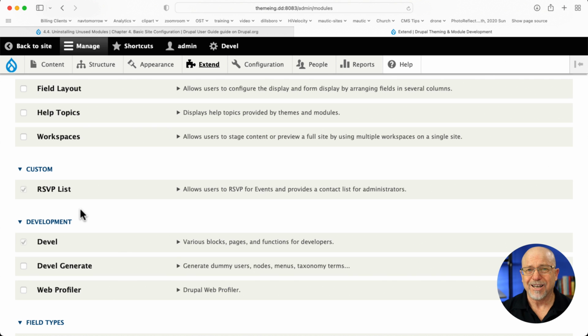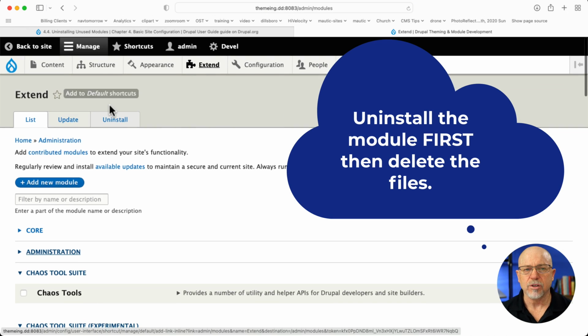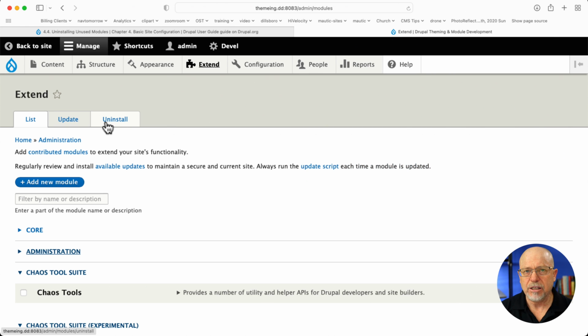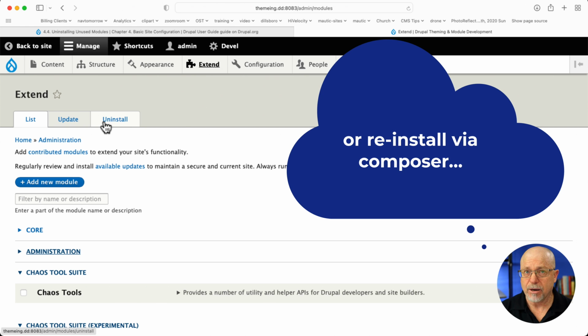Now to do so, again, two steps here that you want to take. Number one, you want to uninstall the module first and then delete the code from the code base. If you delete the code from the code base before you uninstall the module here, there's a really good chance you're going to brick your Drupal website. And the only way to get it back would be to manually upload the files again.